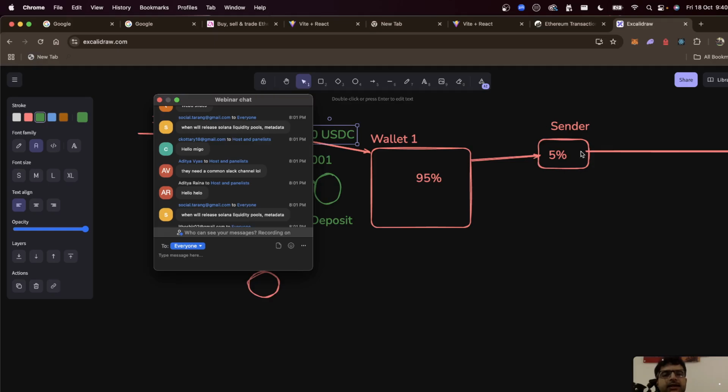Surprisingly, this got hacked. This didn't. This still had like $250K US dollars or something like that in this wallet. This wallet is what got hacked. All right.